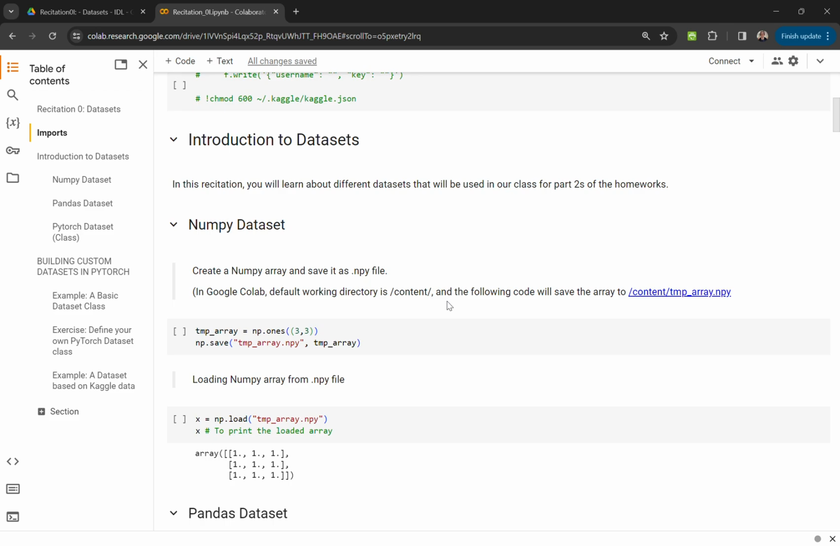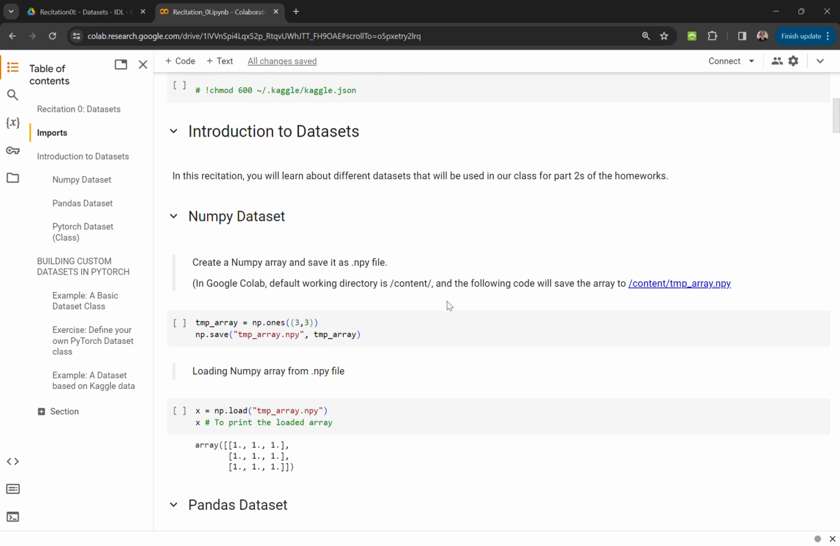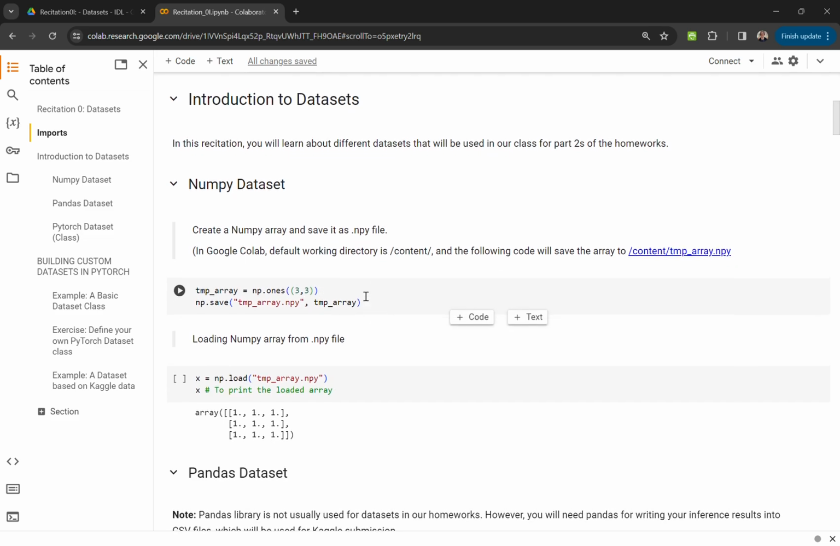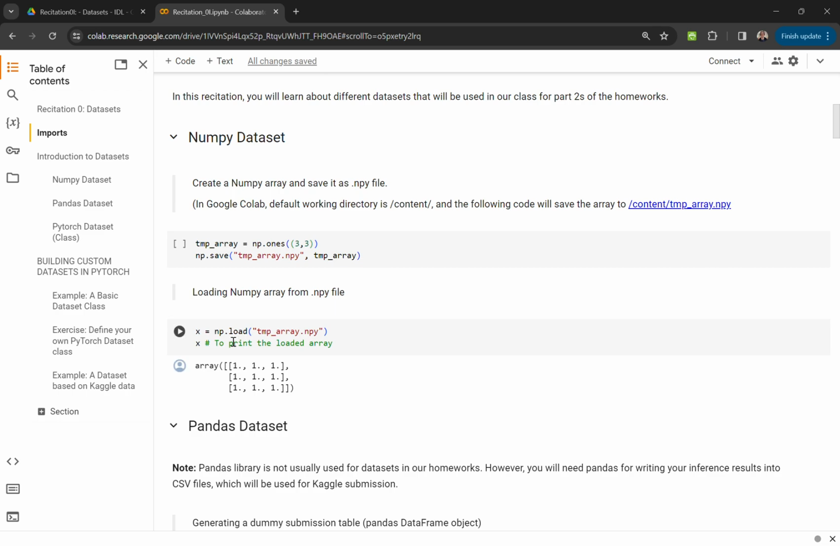and so you'll need to know a little bit of file I/O to work with these in homeworks. There is another recitation that goes in depth on NumPy, so here we're just showing very simple in-out operations where you can save arrays very easily and then load them using numpy.load.